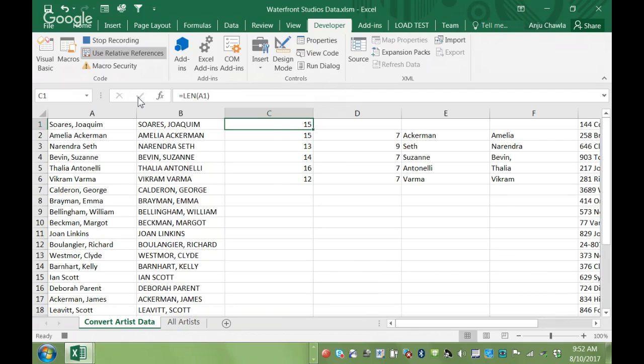One job done. Now 15 is by chance, they are both 15. It's just a coincidence. It could be anything. So SOARES, a blank and a comma.